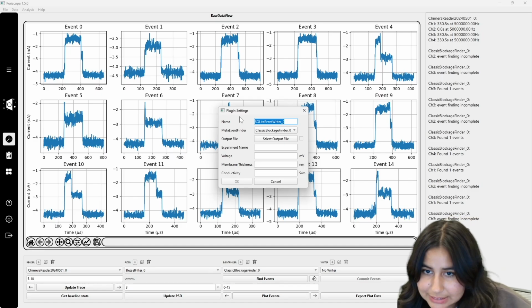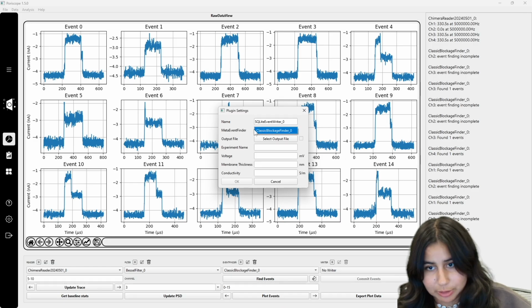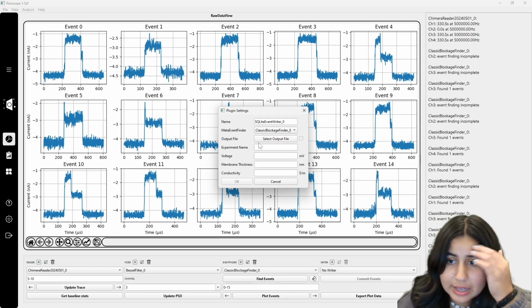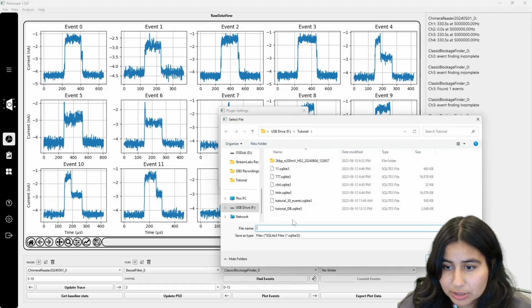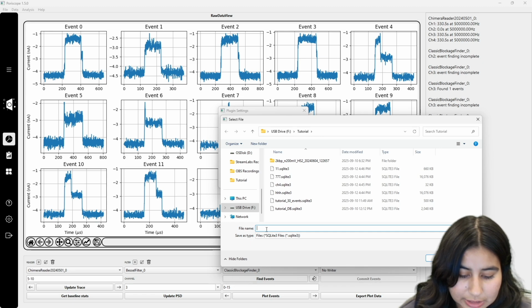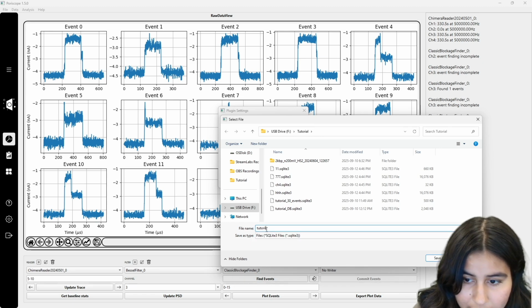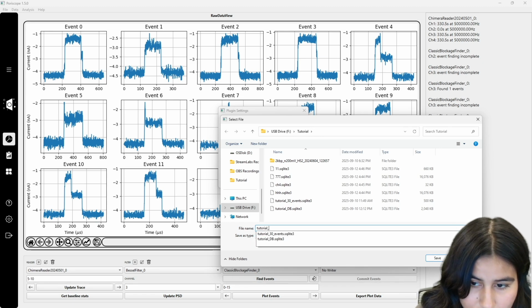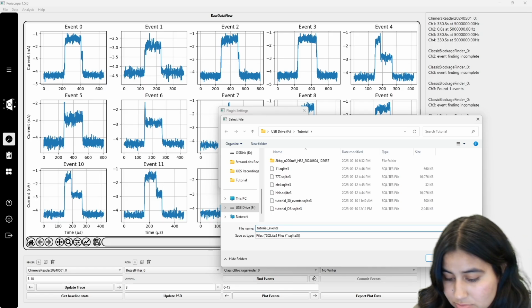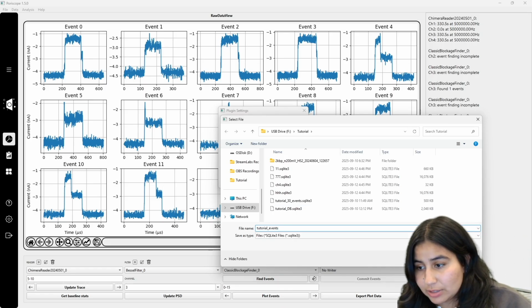So for instance, here, we only have one finder, so we're going to lock it to it. And then select output file. We are going to put it here. We're going to say tutorial events. So that's the name of my SQLite file.